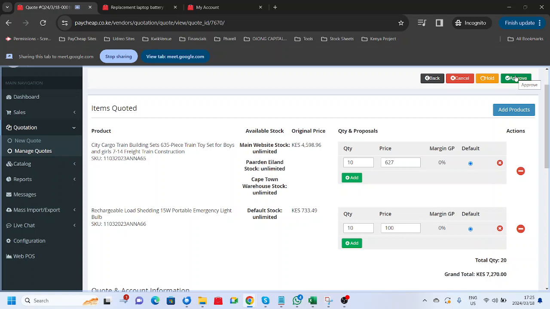The customer can approve and then place the order. So everything is totally automated like that. So do you understand the sales and the quotation system now? Yeah, I do. Okay.